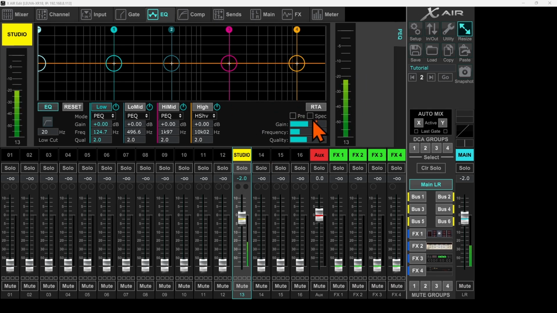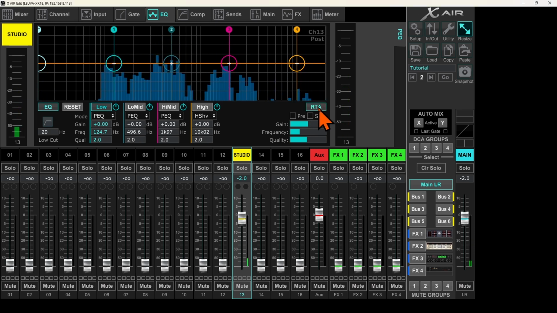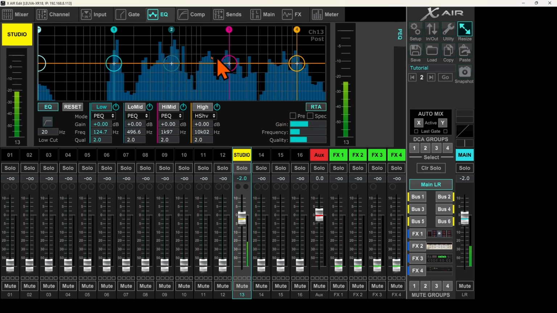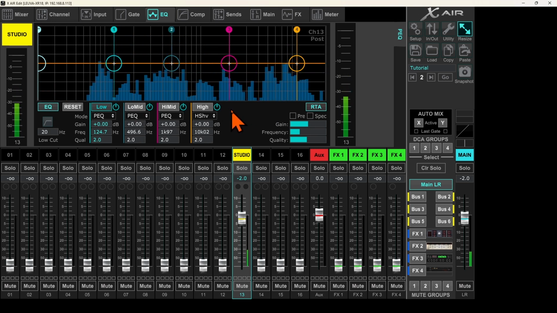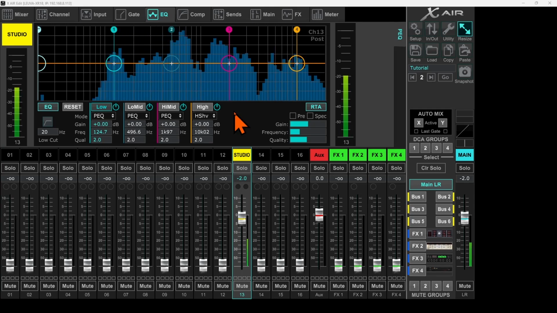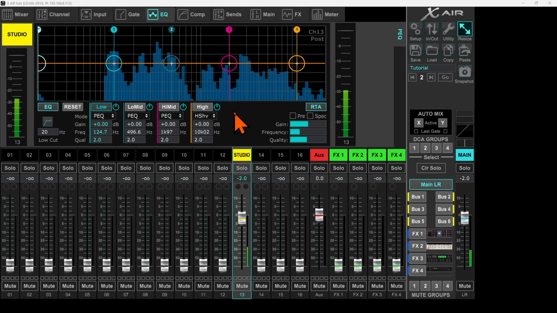RTA stands for Real-Time Analyzer. Right now this button is turned off and it's grayed. If I click here, you will see that the frequency is now showing up on the screen. You can literally see the band of the frequency of my voice on the screen here, and you can decide which particular frequency should be boosted and which frequency should be cut down.